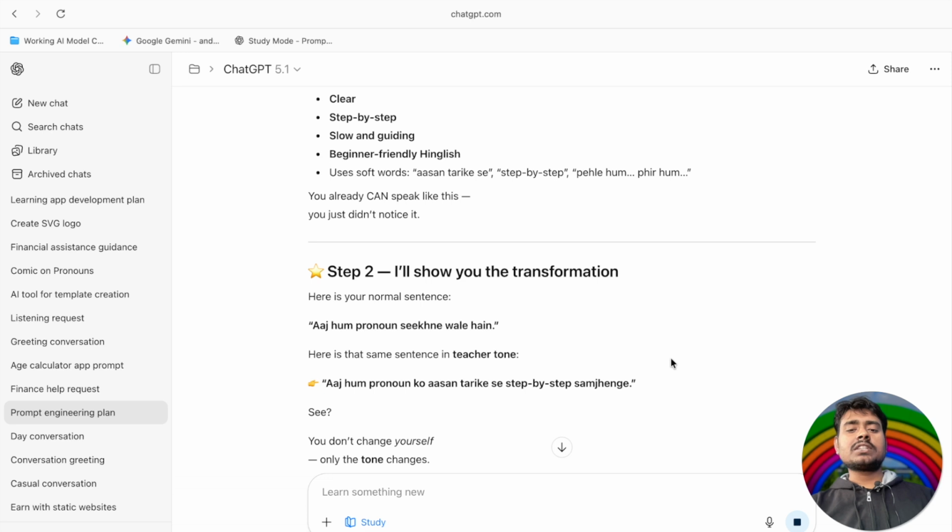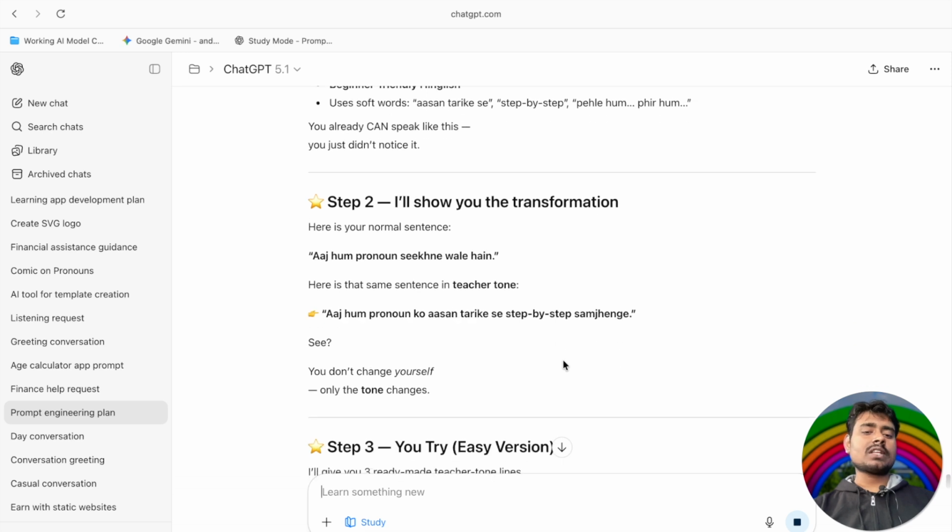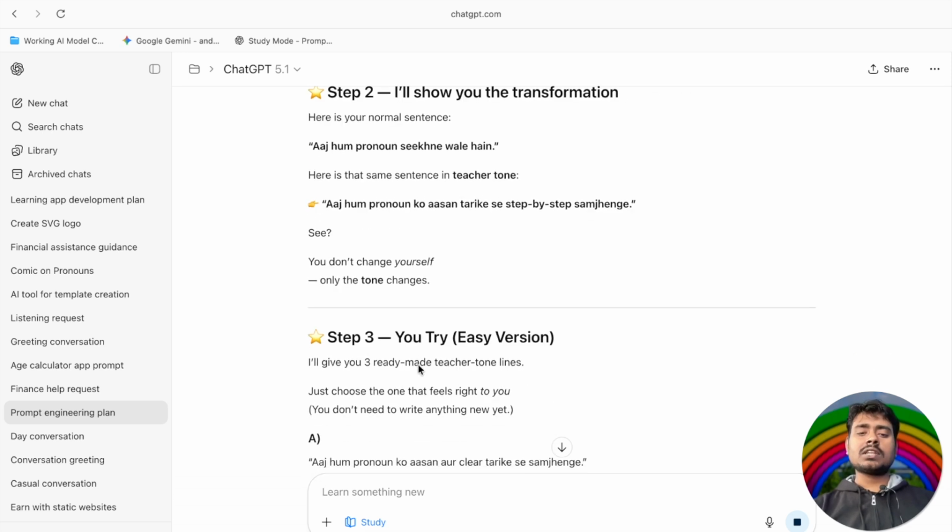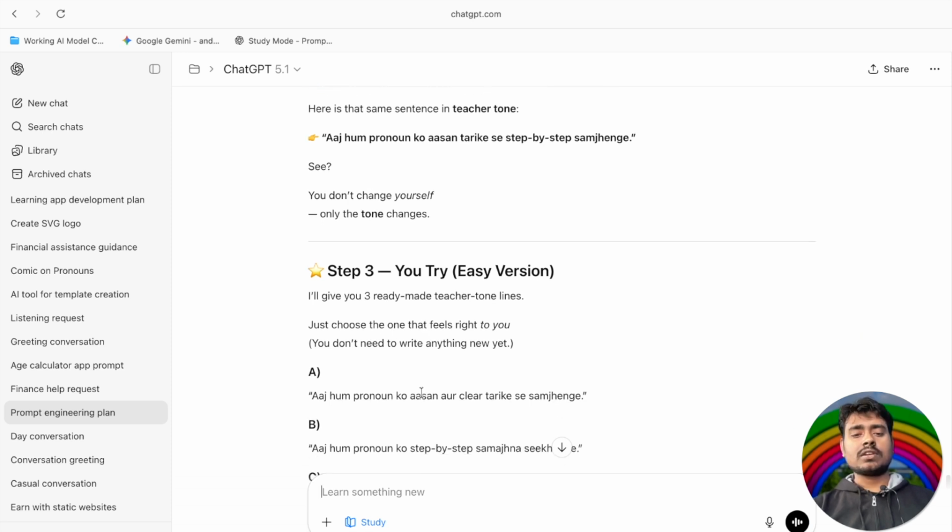Here's the same sentence in the teacher tone. See, you don't change yourself. Only the tone changes. You try the easy version. I will give you 3 ready-made teacher tone lines. Just choose the one that feels right to you. You don't need to rewrite anything new yet.